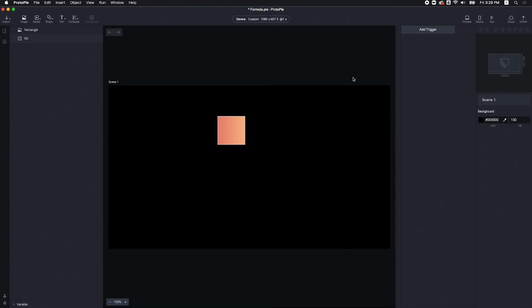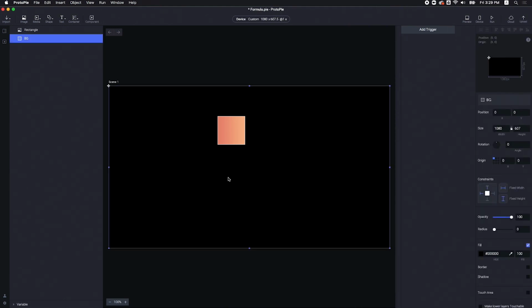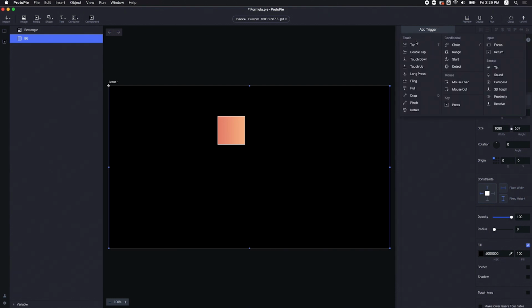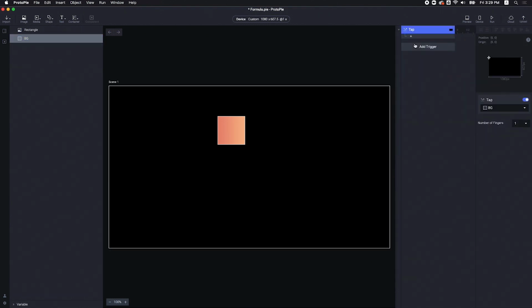Let's have a look at how to use formulas in ProtoPie. Here I have a simple rectangle layer and a background. When I tap any position of the background layer, I want the rectangle to move to this exact position. First, we add the most basic interaction, a tap trigger, for the background layer.